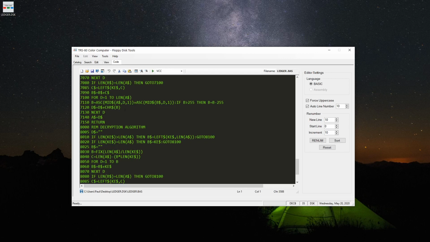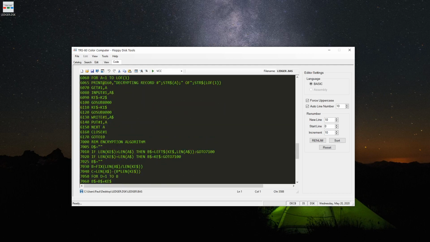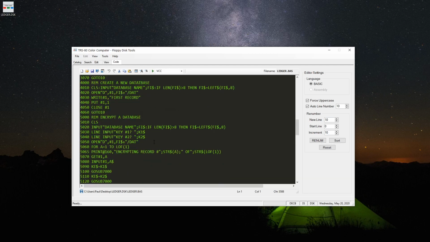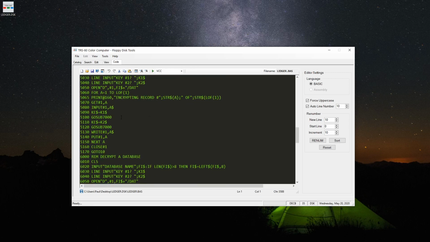So it goes through, does that whole iteration, changes the record A to D, so this D that was concatenated goes into A, and then we do a return. So we go back up to 5000 where we were doing the encryption, and we did our initial go sub 7000. She sets the key value now to key 2, and then she goes to 7000 and she goes through the whole iteration all over again with the second key.